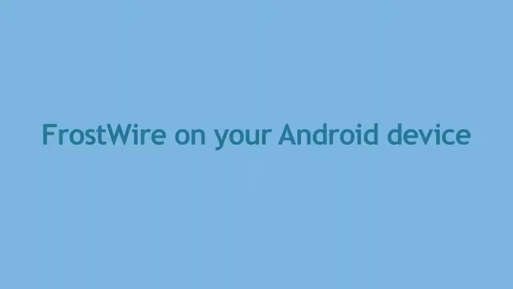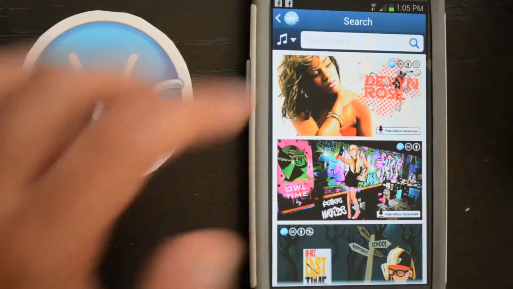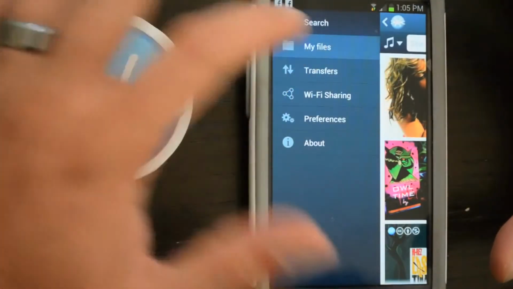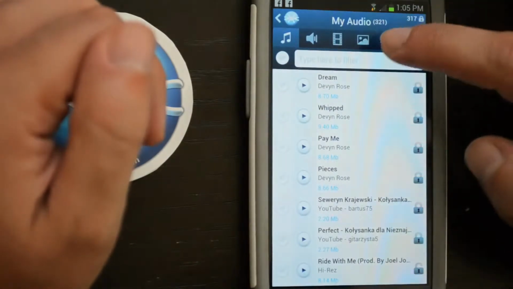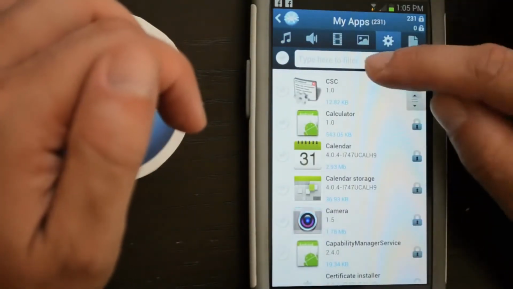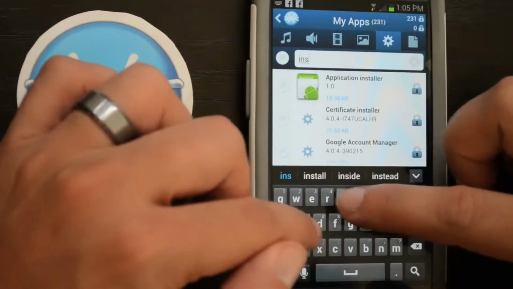Now open FrostWire on your Android device and make sure you're connected to the same Wi-Fi hotspot as the Kindle Fire HD. On your Android's FrostWire, go to My Files, Apps. You'll be able to browse the apps you have installed on your Android. For our purposes, let's filter out the one we need by typing Instagram.